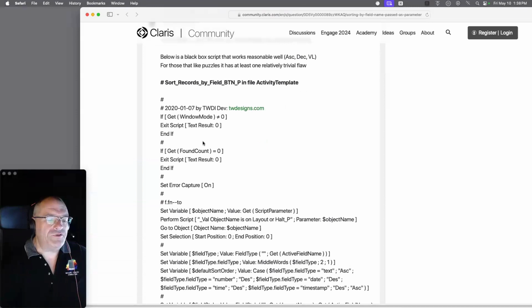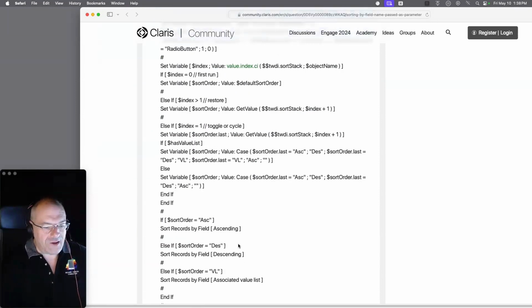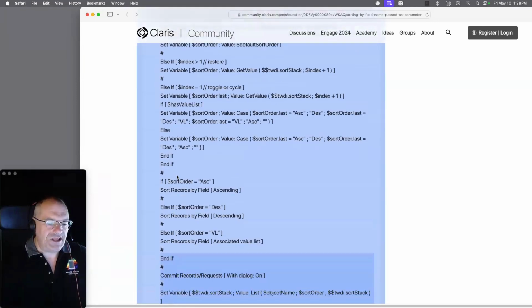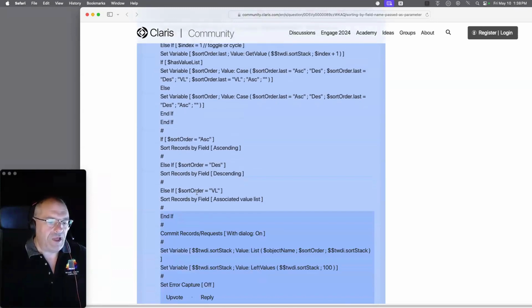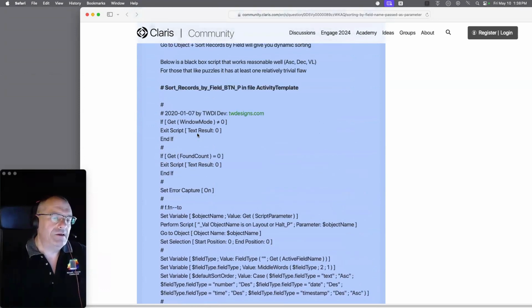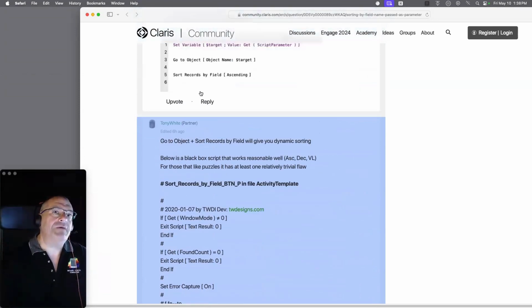But he tells us that there is a black box script that works reasonably well. So if you take all this code, you drop it into a script or a custom function or whatever you want to do, you put data in, it will adjust and take care of this for you. So it's an interesting automatic conversation about dynamically sorting in a script.